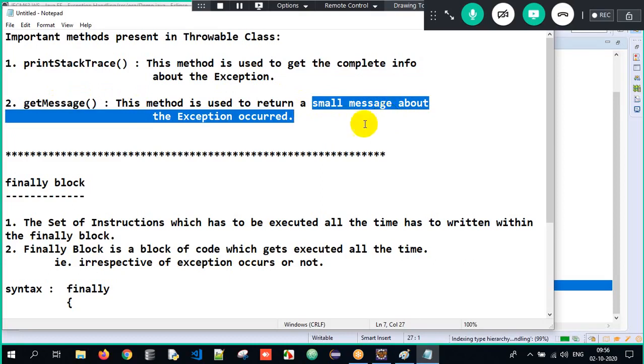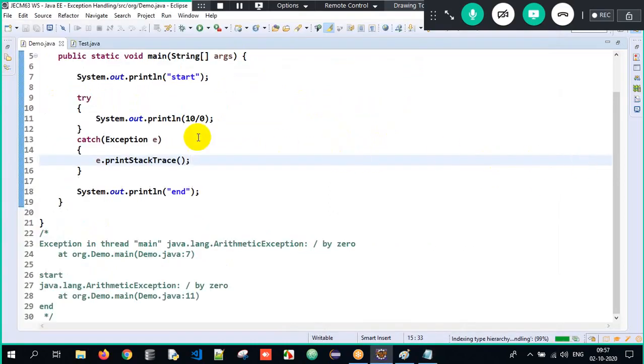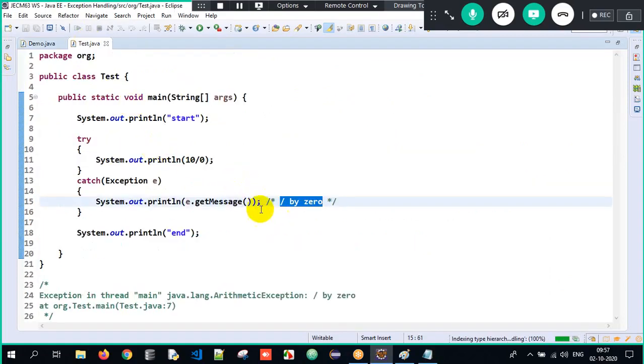What was the reason the exception occurred? It will just give the small message. So that is the job of print stack trace, which prints the complete information, and getMessage is returning only the small message. Therefore we are trying to print it over here. Got it? So this is what we are supposed to understand.